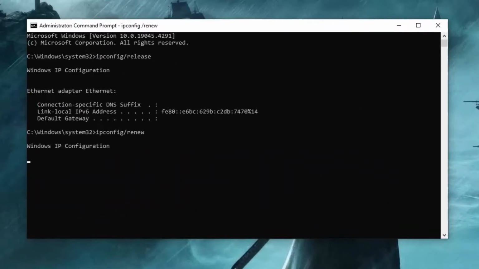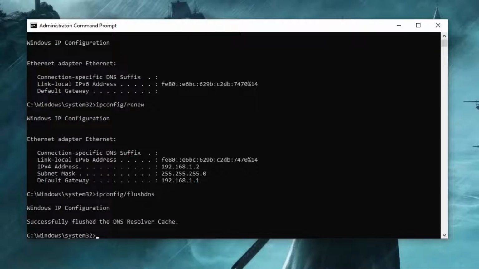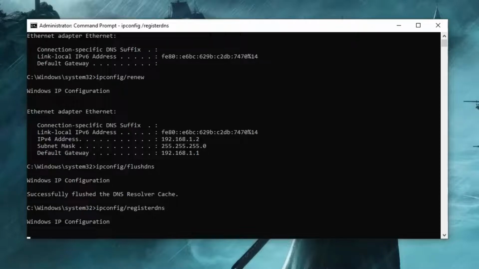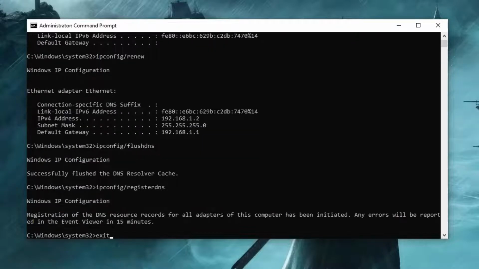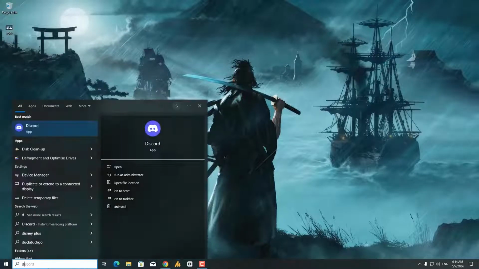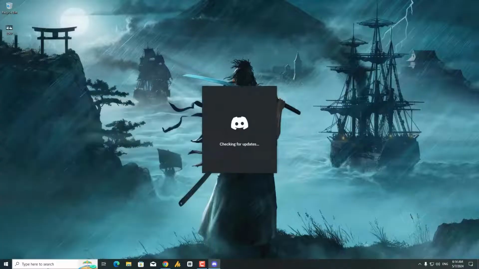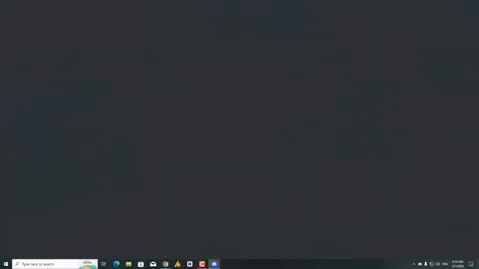Now the third command, ipconfig /flushdns, hit enter. Your DNS has been flushed. Now, once again, ipconfig /registerdns, hit enter. Now, simply type exit and hit enter. Now, again, click on the Windows icon, search for Discord, and launch it. Let's see.